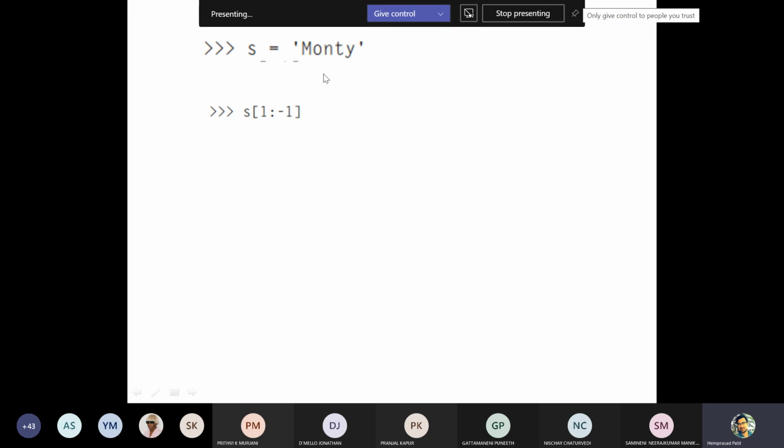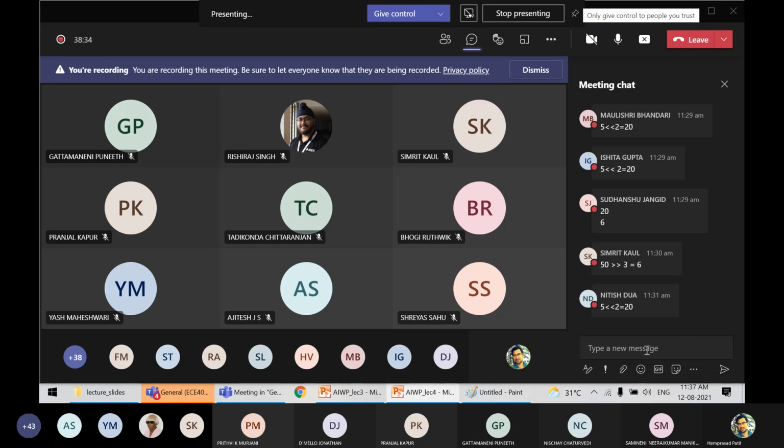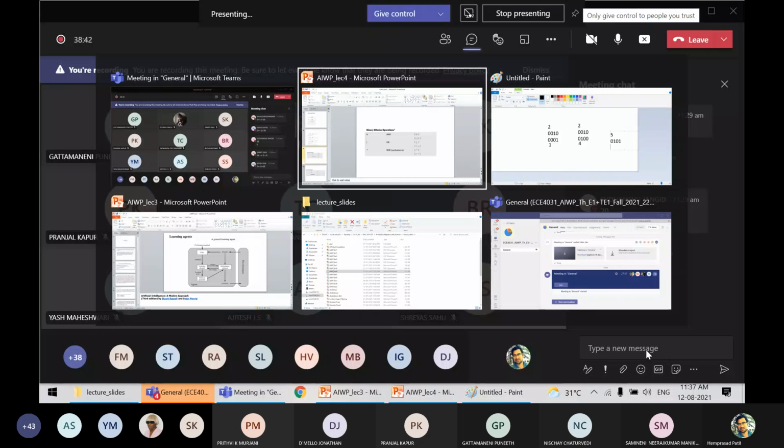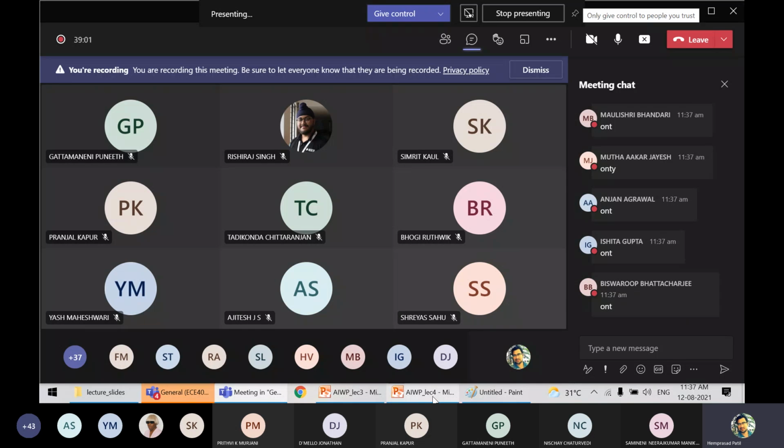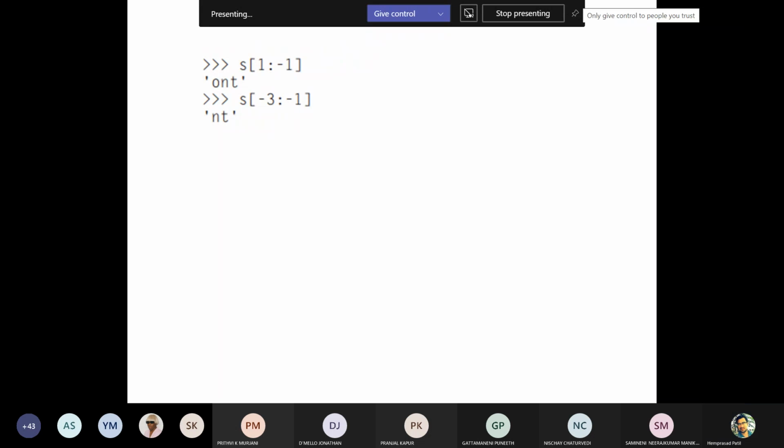Then can anyone tell the answer for this? S is equal to Monty. S of 1:-1. Reply in the chat box. Very good, very good. ONT is the correct answer. 1:-1 gives ONT. So we can use forward as well as reverse indexing in combination. It is allowed. This reverse index is allowed.